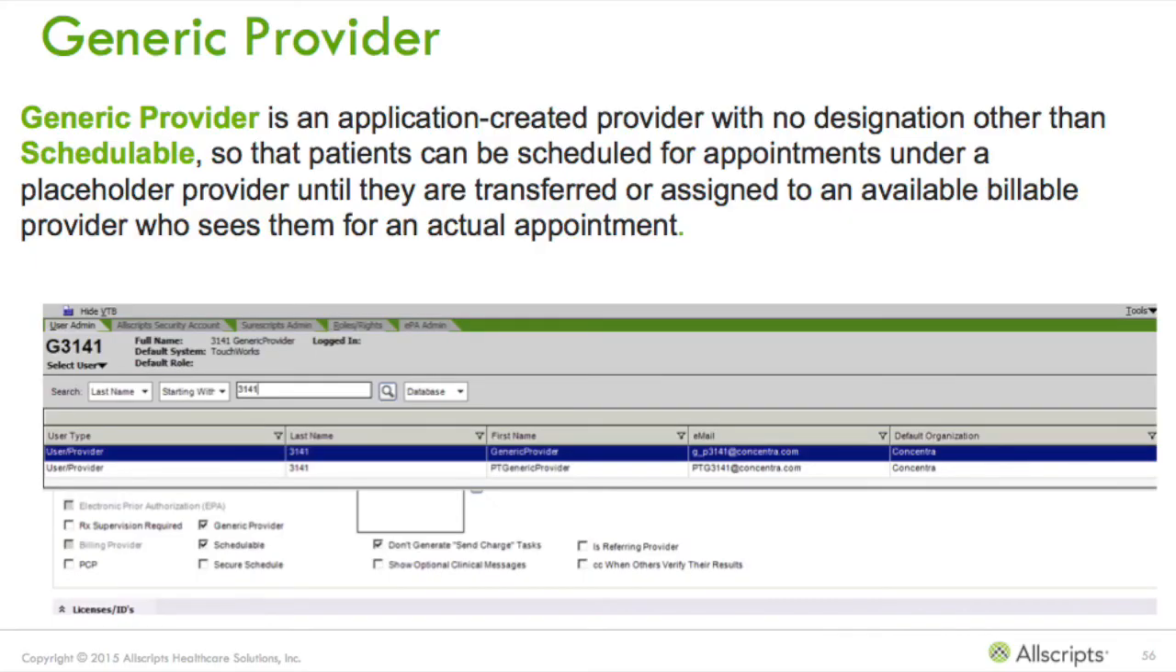Generic provider is an application created provider with no other designation other than schedulable. So this is in the TW user admin. You can have this flag just as a generic provider.